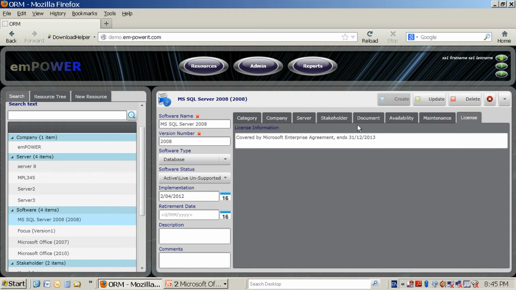The license tab lists licensing information. Again, we kept that simple. In a future release, we could extend this further to include more detailed license information, for example license type, number of licenses, and even cost. So this is a software. Let's see, for example, now server 8.